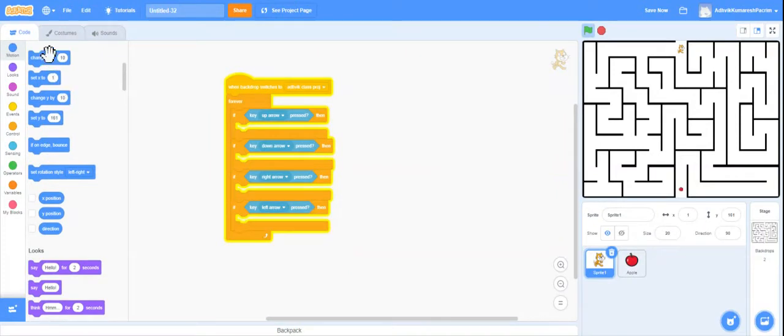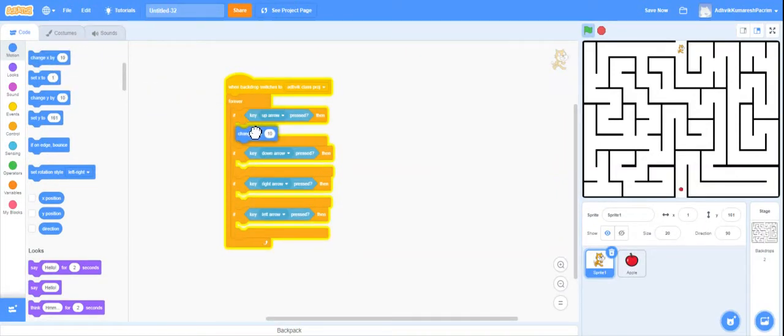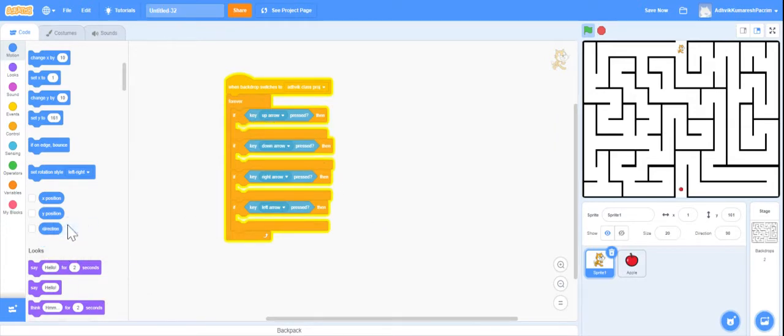Okay. So in this maze project, coordinates will come. So you can do this maze project only if you know coordinates. Or if you don't know, then this will be extremely tough. So up arrow is a y coordinate. So we'll go for change y. Don't put set y. Change y.